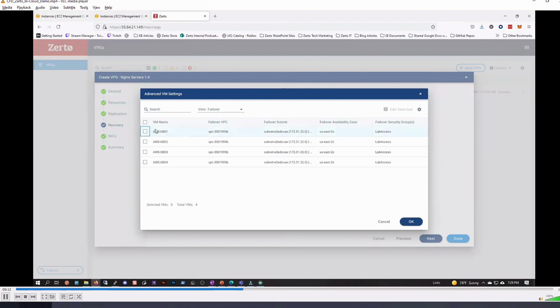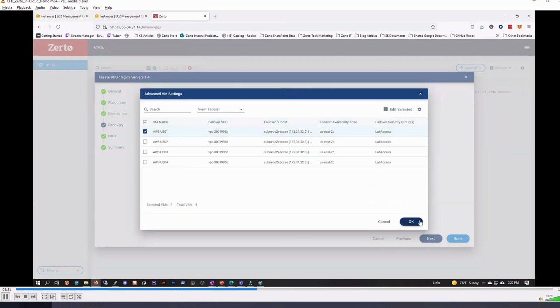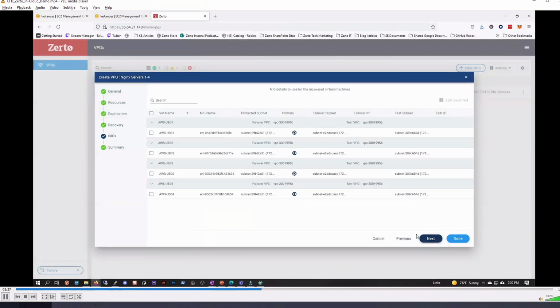I'm just going to show you here that if I do need to change or set specific availability zones or subnets per virtual machine, I can do that at this level. The previous screen is just the defaults for everything, but if you have requirements to geographically separate these 4 machines because they are load balanced, then we can get them out of harm's way and make them more highly available by selecting different zones.